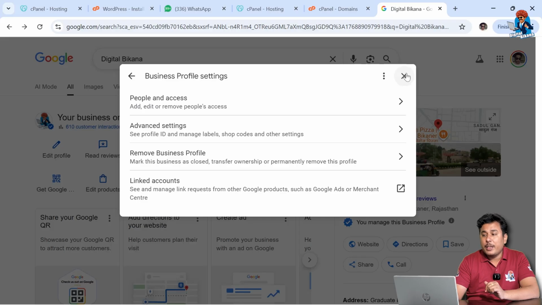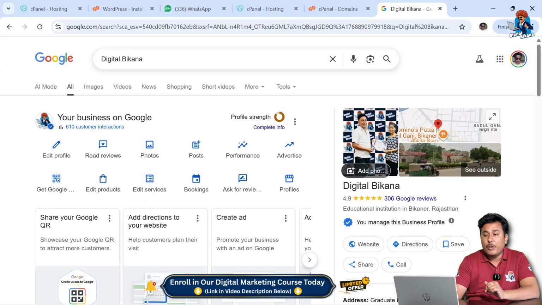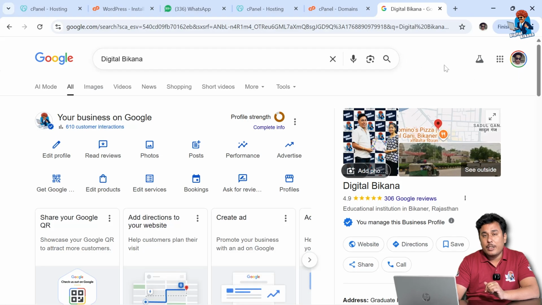And after accepting the invitation, when they search for your business name or business keyword using the same Gmail ID in which they received the invitation request on Google, then automatically your Google My Business listing will appear on their screen, and they can make whatever changes are required.